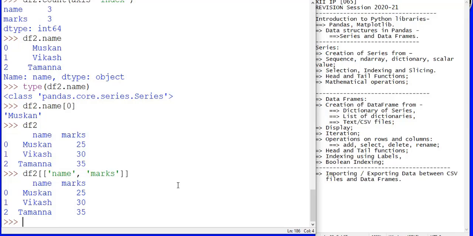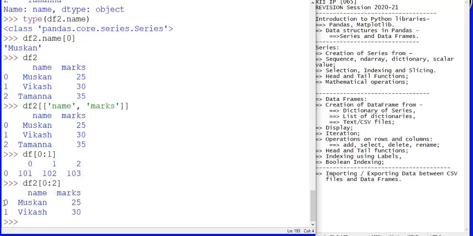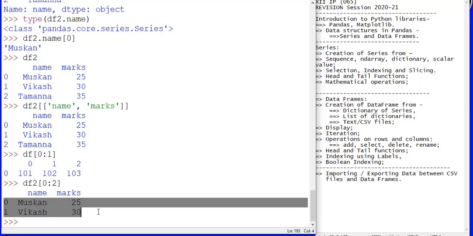Sometimes we can use the slice concept also. Through slicing, we can access individual rows or columns in a data frame. If I write df[0:1], look at this, it's showing row 0. So this is the slicing concept. Now I'm writing df2[0:2], so what happens? We get the data of rows 0 and 1, two rows of data. Through that we can also access individual rows.